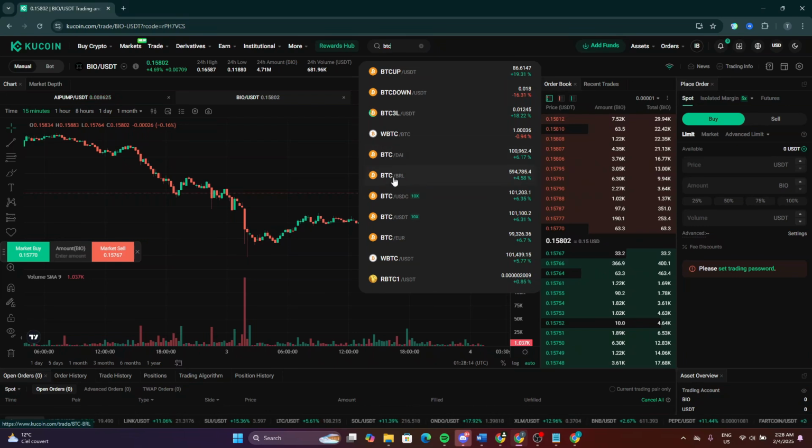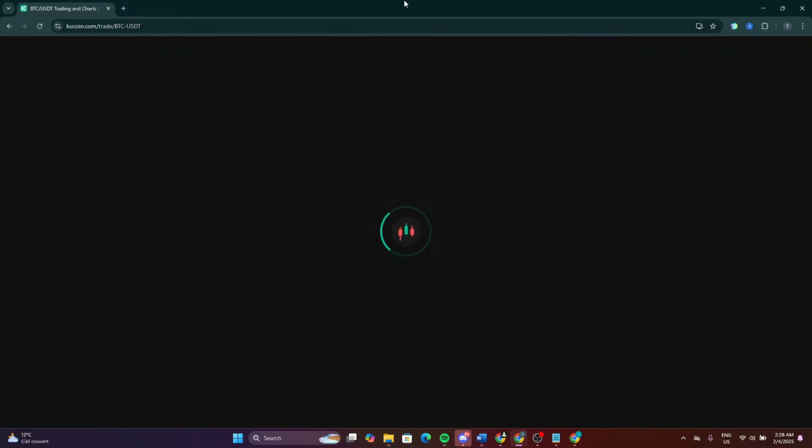So BTC DI, BTC BRL, BTC USDC. If you have USDT in your account, select BTC USDT. If you have USDC in your account, select BTC USDC. If you have one of these coins here, select it after BTC. So if you have USDT, click on this BTC pair.